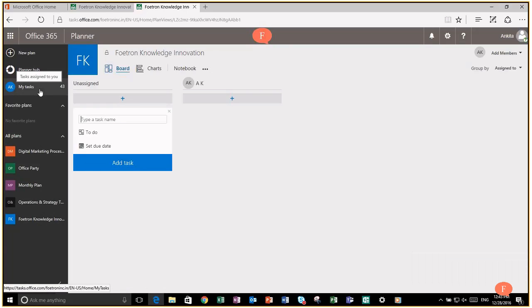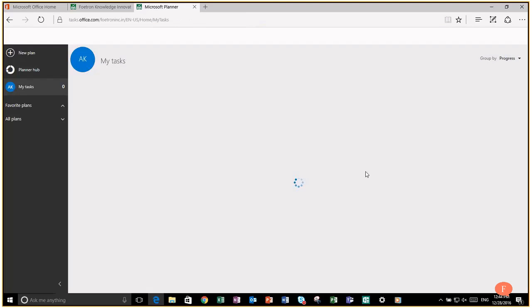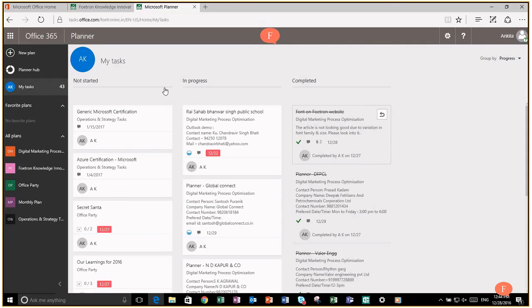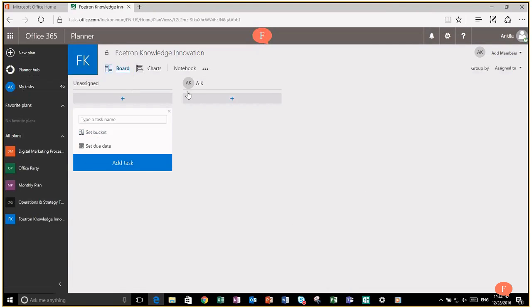All my plans are getting displayed over here like this, and my tasks from all the plans are on the left hand side. So if I click on the my tasks, you can see all the tasks that have been assigned to me to the Foetron Knowledge Innovation. I have the unassigned, so there has been no activity so far.